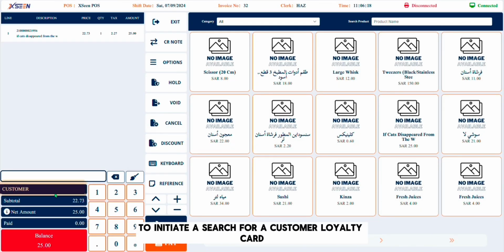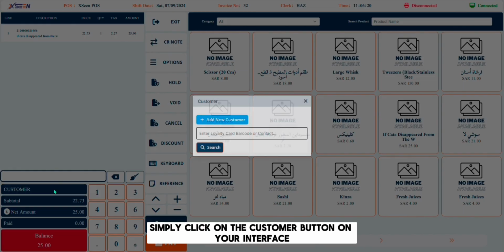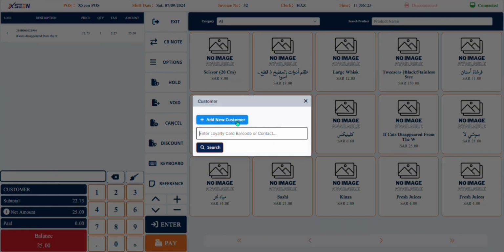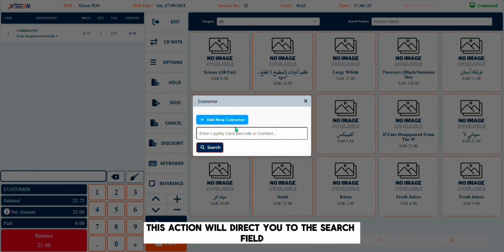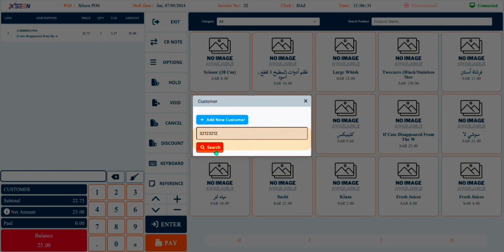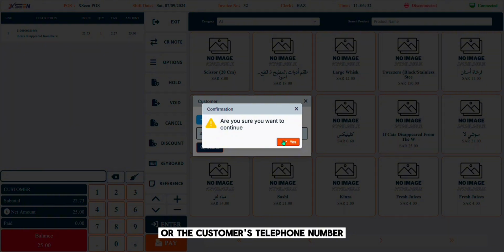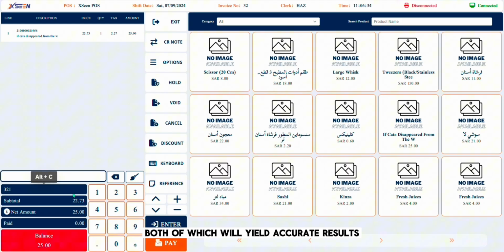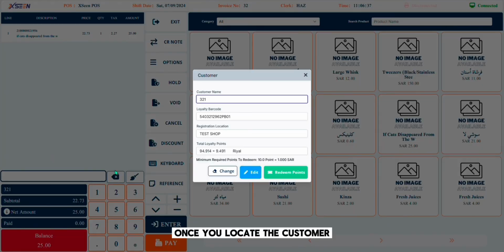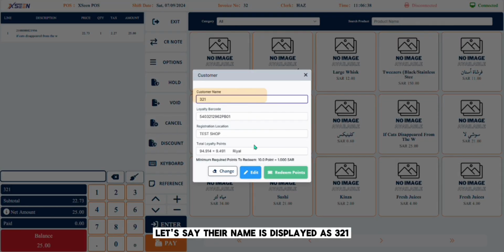To initiate a search for a customer loyalty card, simply click on the Customer button on your interface. This action will direct you to the search field where you can efficiently locate customer information. You have the option to enter either the loyalty barcode or the customer's telephone number, both of which will yield accurate results.